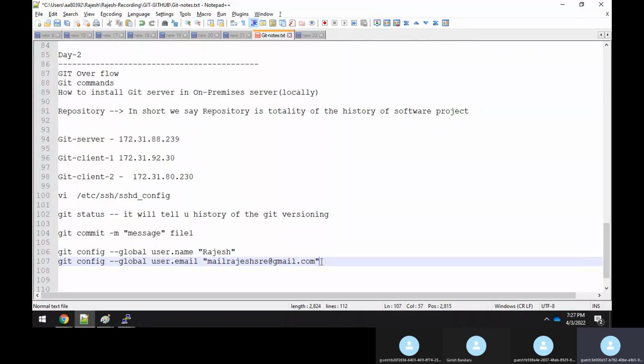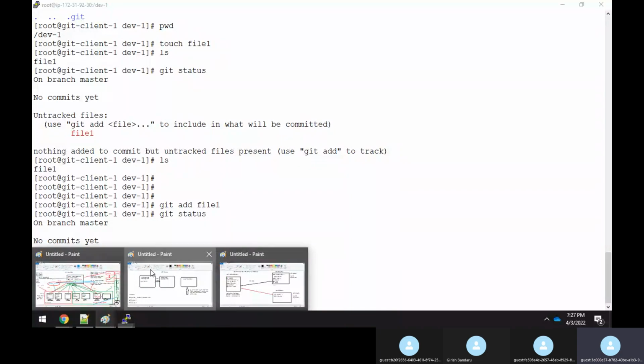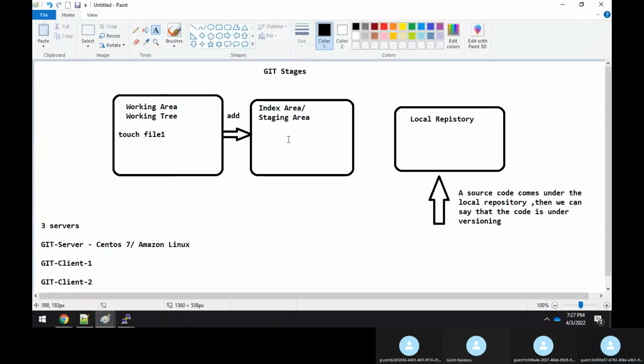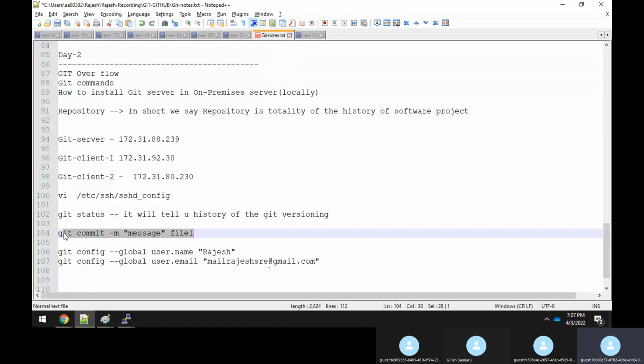Now assume that I'm not running these two commands. Let me see if I commit whether it works or not. Okay, I will do one thing. Now my file is under the staging area, or index area. From here I want to move to the local repository. To do that, you have to run the commit command. But before you commit, as I said, you need to execute these two commands first, and then do it.